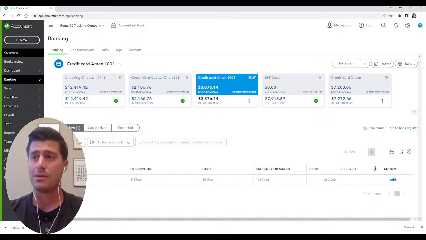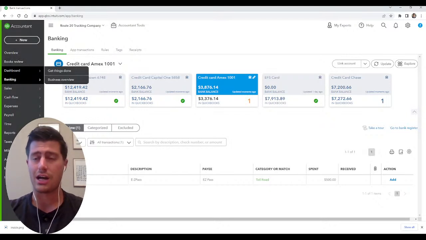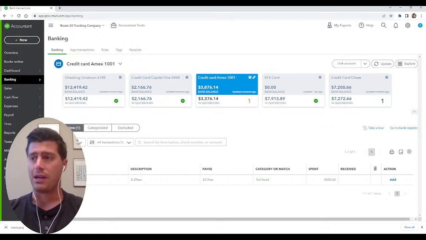Okay, so like I said, I don't mess around with the overview, the books review, or the dashboard. I just go straight to my bank feed. And this is my actual QuickBooks. This is my trucking company, Route 20 Trucking Company. I like to be fully transparent with everybody. So here, literally my books. I'm showing you guys exactly what I do and what I have going on.